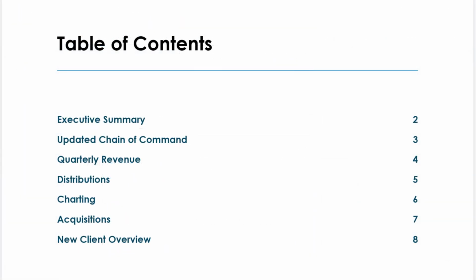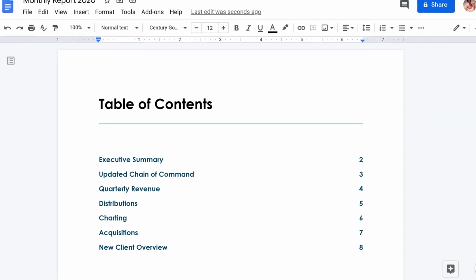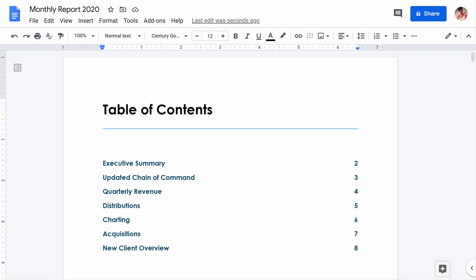Not every big document needs a table of contents, but if your Google Doc feels hard to navigate and you can't find what you're looking for, you should give this feature a try.